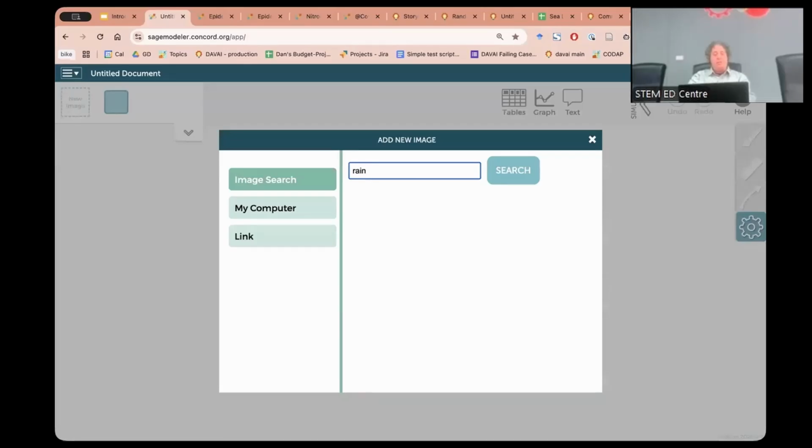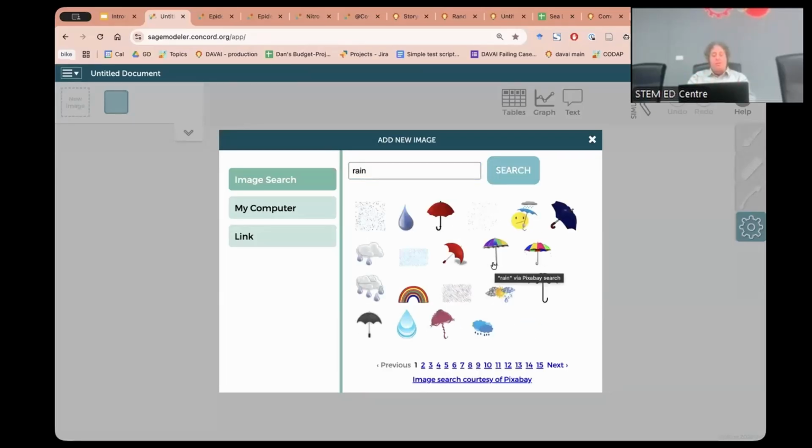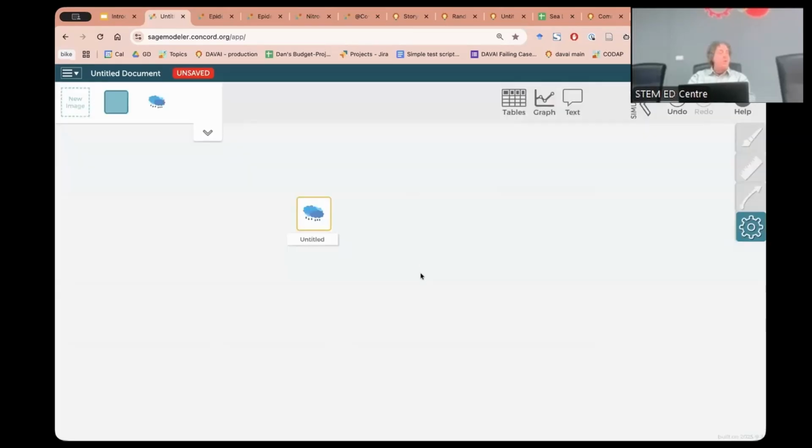So I dragged new image onto my canvas, and I'm going to search for an image for rain. Now, you don't have to put images. It's up to you, but I will tell you that students really enjoy customizing these models for themselves. And notice what I'm going to put in here, amount of rain.